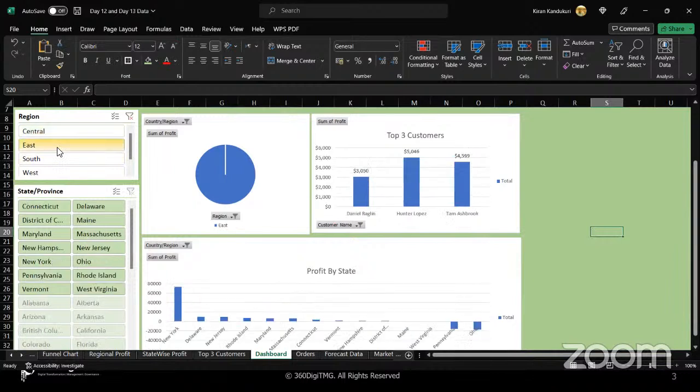Suppose I change it to east. So from eastern region, these are the states. We can see New York is the most profitable. Ohio is the least profitable. And we can see the customers, top 3, Tom Ashbrook, Hunter Lopez, and Daniel Raglan.